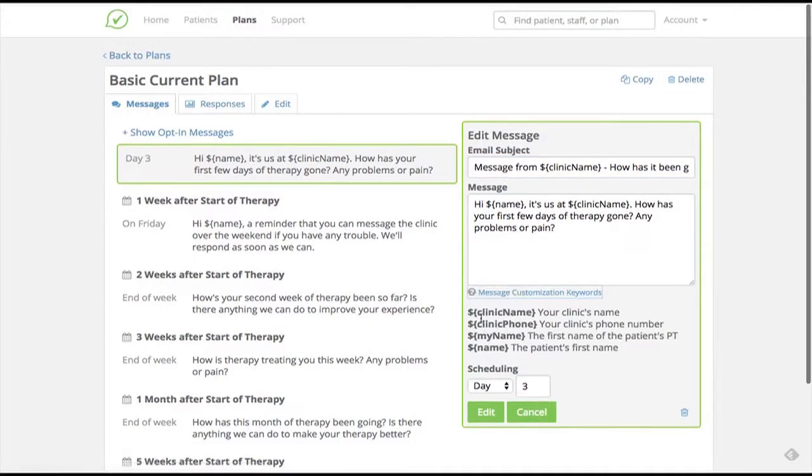For example, dollar sign, curly bracket, clinic name, curly bracket, will automatically substitute your clinic's name in communication. Similarly, clinic phone will insert your clinic's phone number, my name will insert the name of the patient's provider, and name will insert the patient's first name.